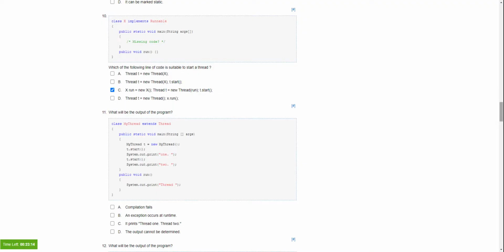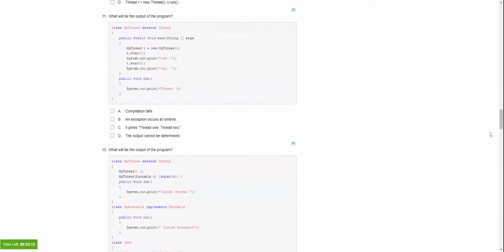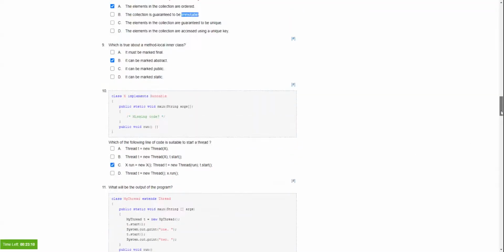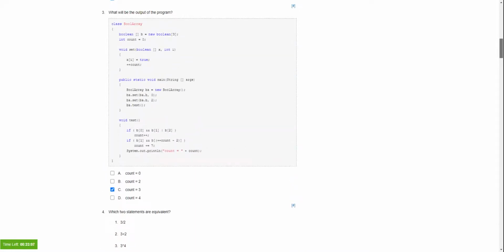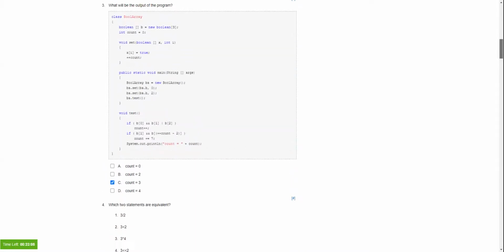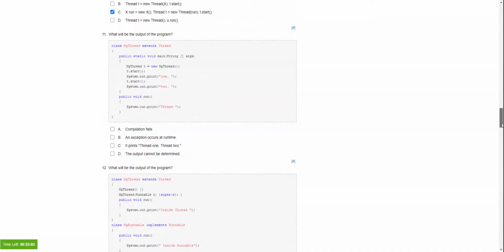Okay, what will be the output of the following program? New of thread, my thread, t.start, t.start. So you're going to start the thread 2 times. So it's going to return me an illegal thread state exception, something of that sort, that a thread is going to be started 2 times. So we're going to say exception occurs at runtime.